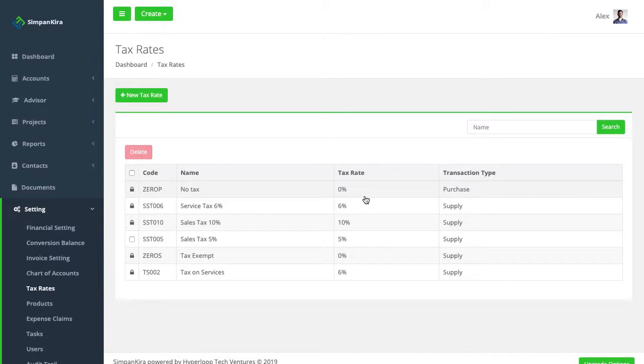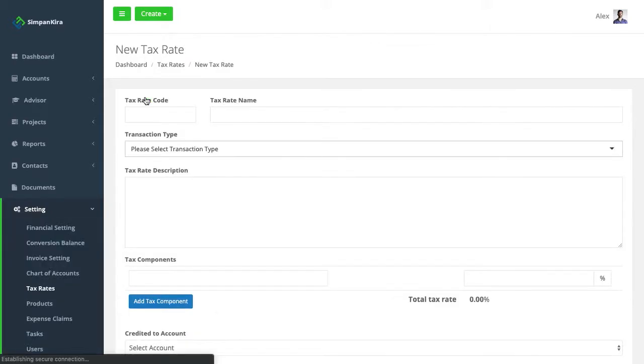So how do we add the new tax rate? You just go here, click here, add new tax rate, and say I want to create a new tax. You can put whatever tax rate code. Doesn't matter if you got a list of tax rate codes provided by the government or provided by your Inland Revenue Board or whatever authority that is responsible for the tax.